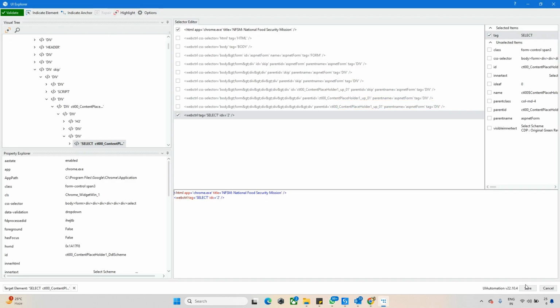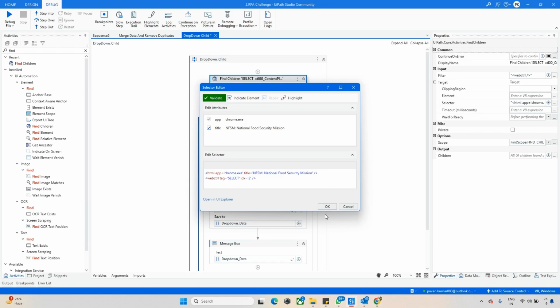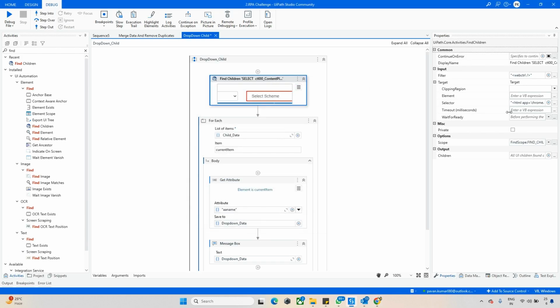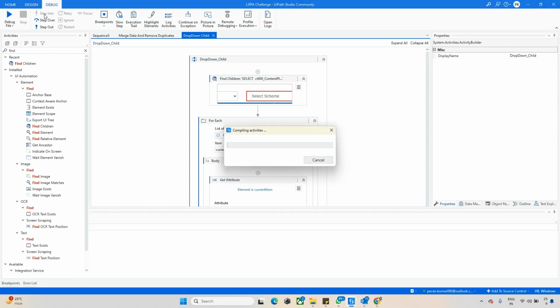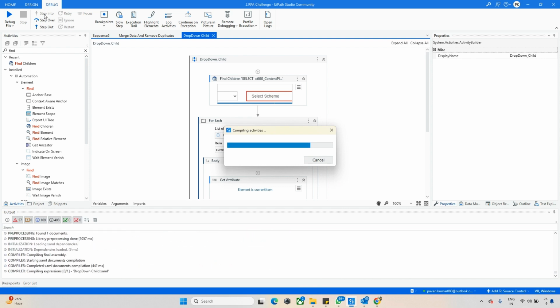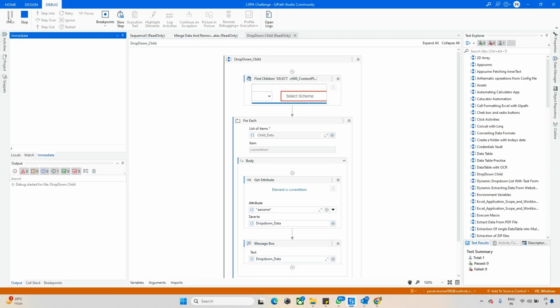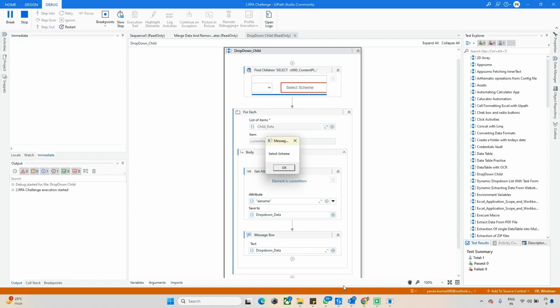It will work. After this, I need to save this data into a variable. I already created one variable, so I will just pass the child data here. Okay, now I'm ending this part. Let me click on continue, and now we can see this.